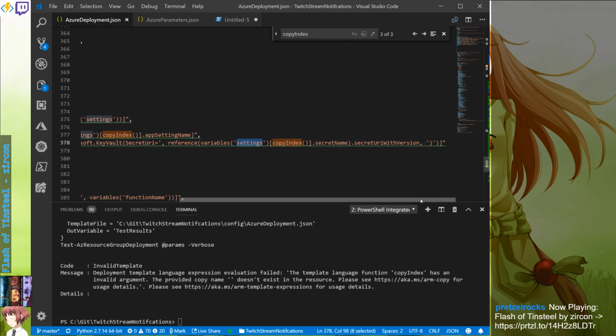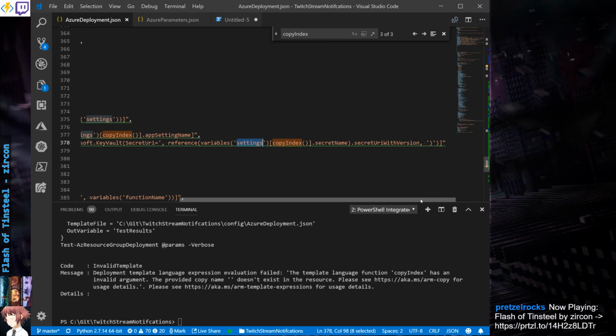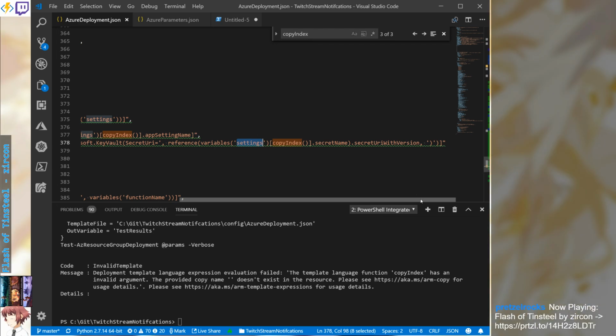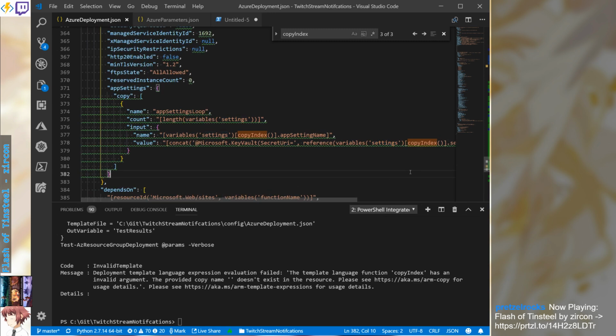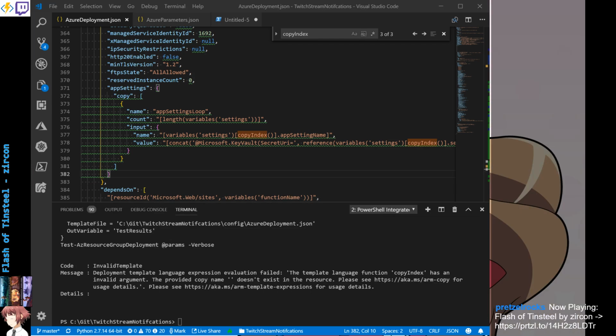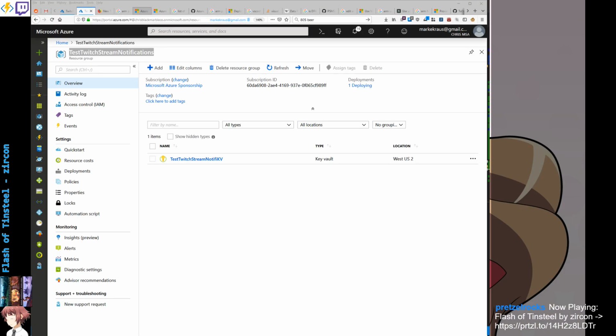This is awesome. Copy index. The template language function copy index has an invalid argument. Provide the copy name. Do I need to provide the copy name inside of it? Because that's weird. I didn't see that anywhere.